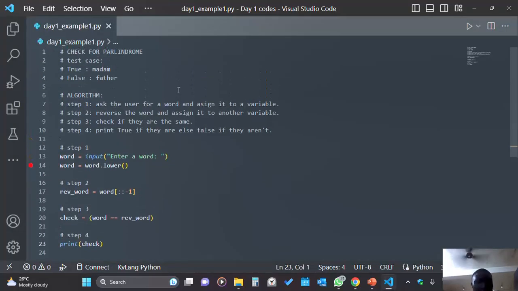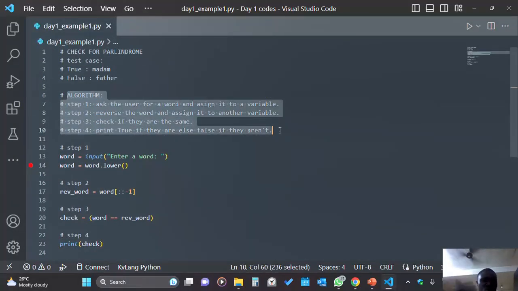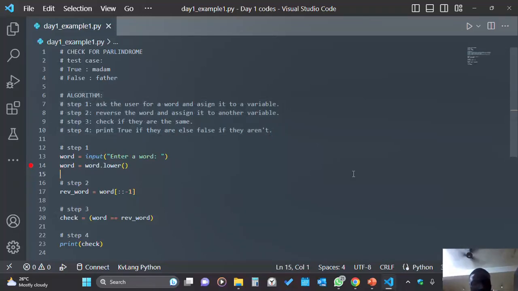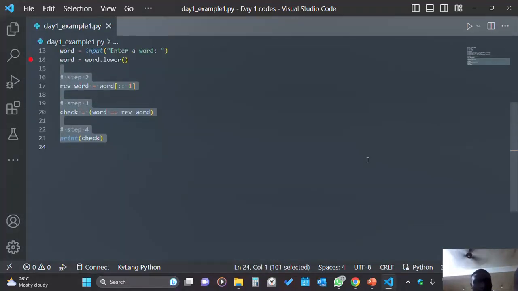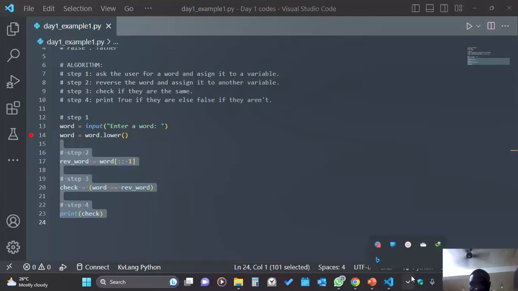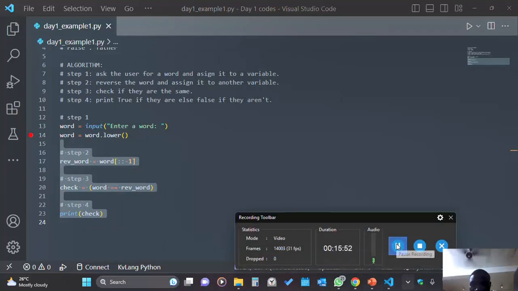Always remember your algorithm. Start with the algorithm. How am I going to solve this problem in a step-by-step procedure? Okay, so we are done with this part.